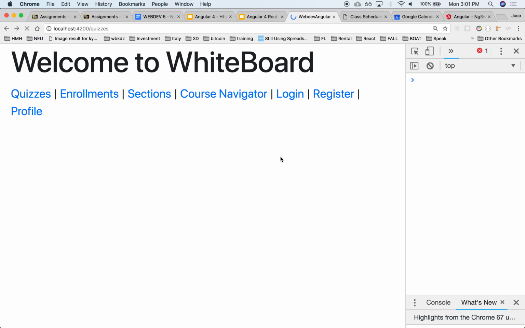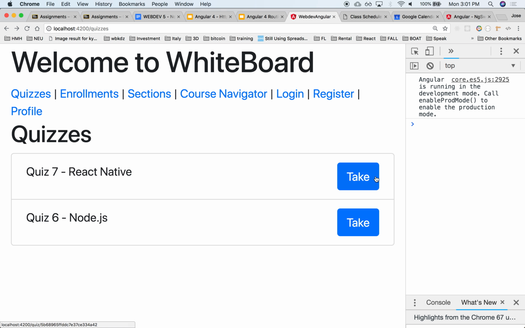Basically, what we'd like to be able to do is pass this URL parameter as an argument to another component, and that component can then use that parameter to go and fetch that particular quiz for that particular ID. Right? So, for instance, let's create a component that would do that, right? Okay.